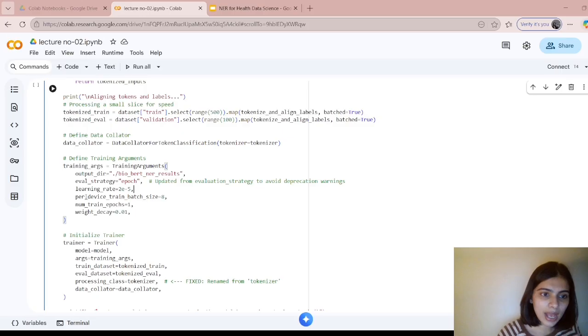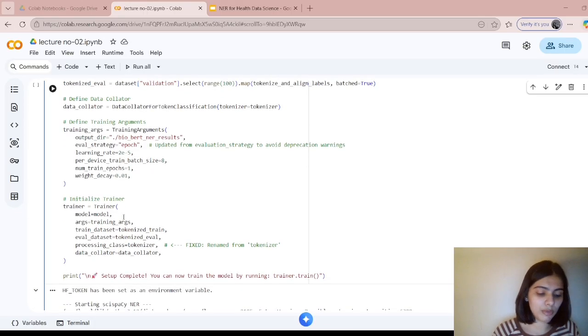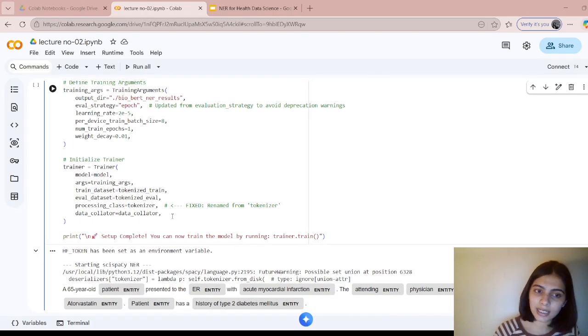Then we have the number of training epochs, which is one. Why are we taking one? So that the model looks through the whole dataset once. We have the batch size as 8. Why 8? The model looks at 8 sentences at a time to find the patterns before updating its internal brain. And then we collect the data collator.